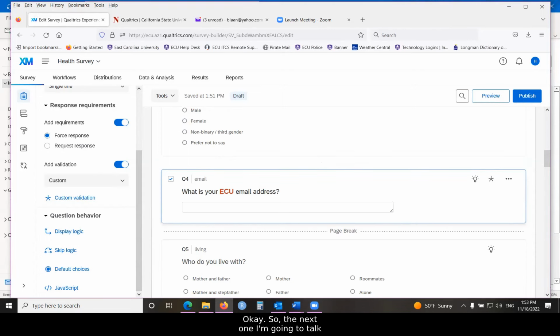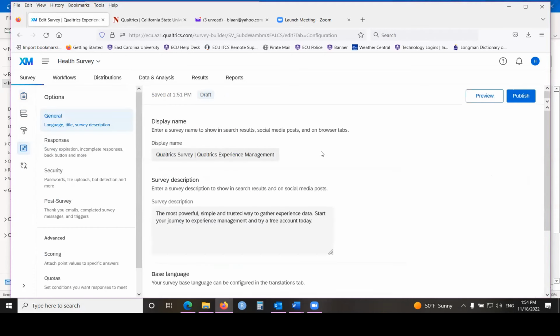Okay, so next, I'm going to talk about the survey options here. Click, you see here, this is a builder. What is a builder? It's the place where we build our survey. So you see here, we have several things. Click this survey options. See that?